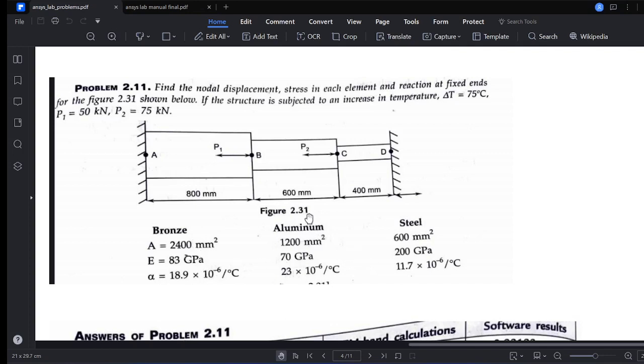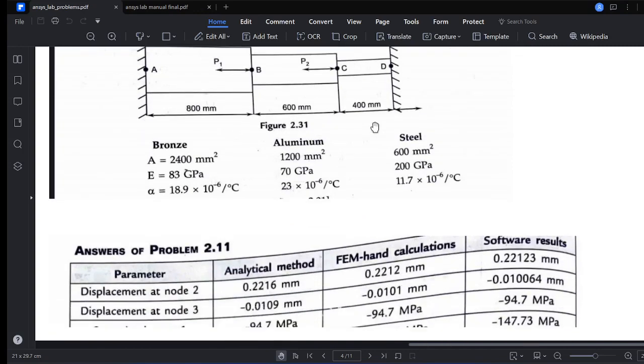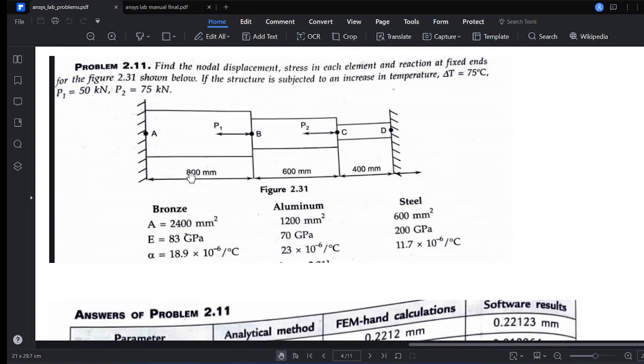Now this is like a composite because it's made up of more than one material. Till now we have solved problems with only a single material, that is, not a composite. Now this problem includes composite, including thermal also. When the temperature is raised by 75 degrees, what may be the stress, deformation as well as reaction, we need to find. And these are the given dimensions. Section 1 is 800 mm, this is 600 mm and 100 mm, and both ends are fixed. And they also gave the area of the different cross sections.